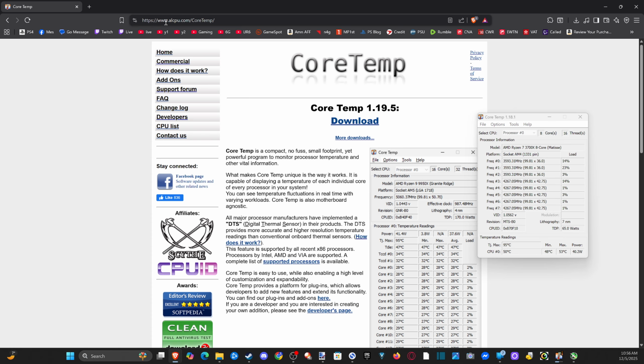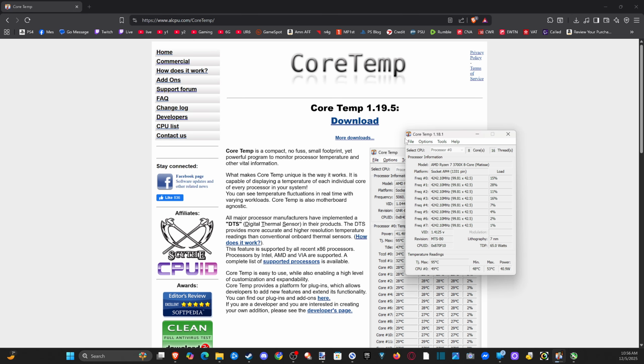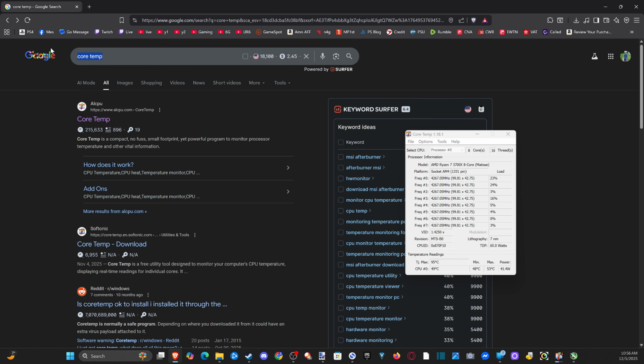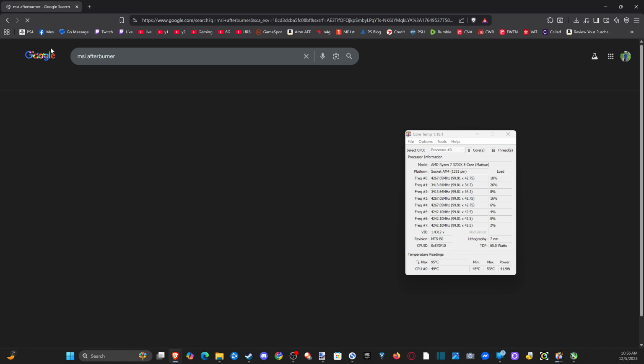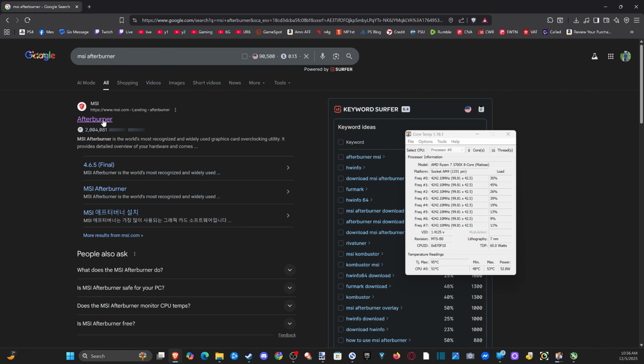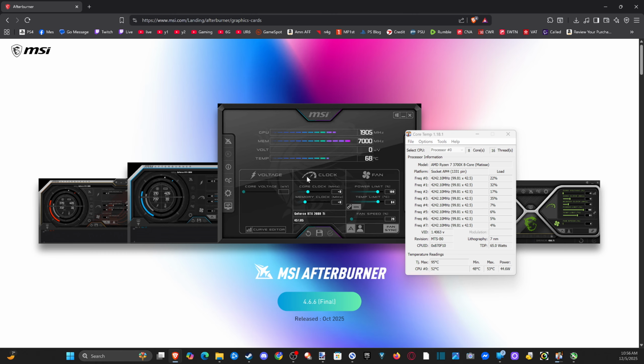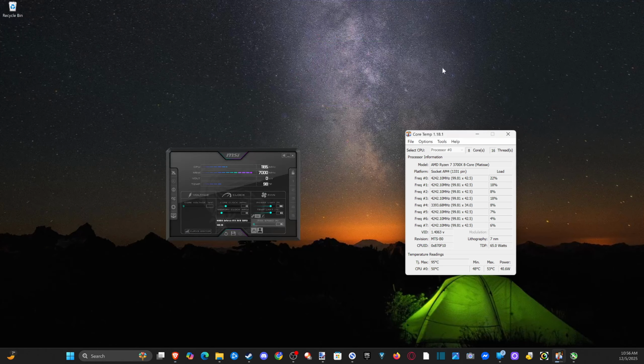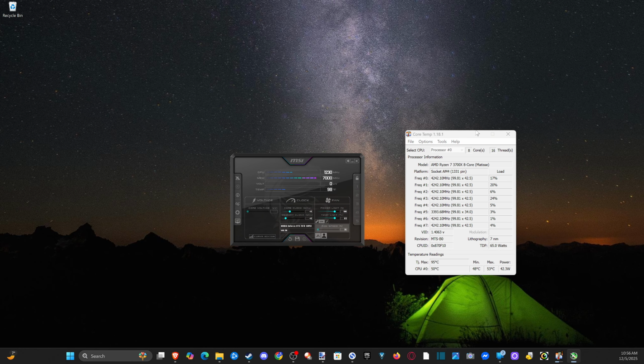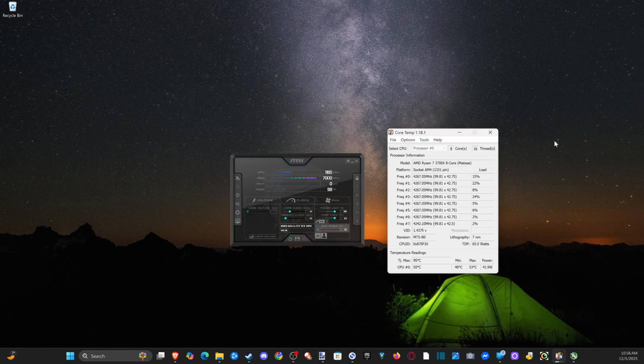The link is alcpu.com/coretemp/. So go to the download link right here. You can see it and you should be able to get this software right here. And then the other one is MSI Afterburner. And yes, you might have this already if you have an MSI graphics card or something like that. So just download this. And you should be able to get this on your computer now and check your CPU temperatures, see if it's running hot.